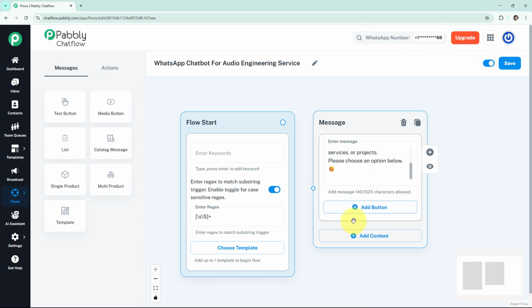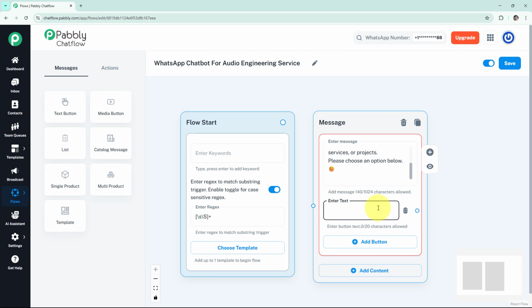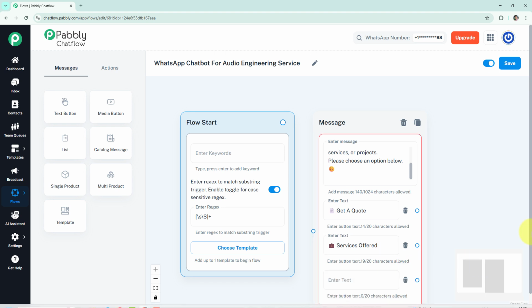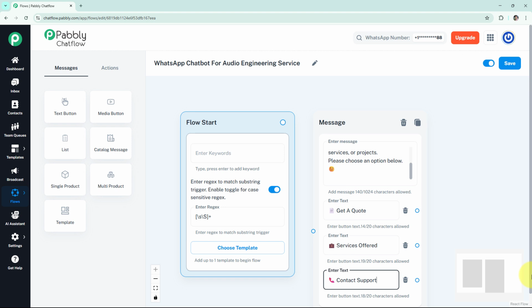So here I'm going to provide some quick reply options using this add button. Click on it and here you can add any quick reply. So here I'm adding get a quote. And here I'm adding another option which says services offered, and lastly I'm going to add an option to contact support. Once you've generated your first message, you need to link it with the flow start box.